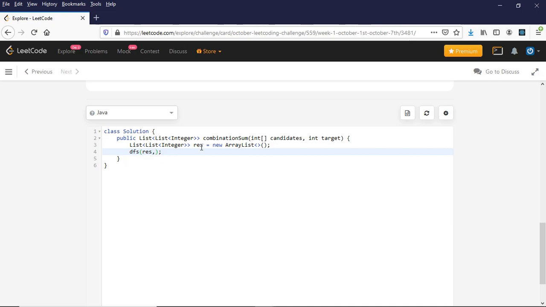I will need an empty list for each combination, so let me pass an empty list. I need the index first, so my start index is 0, and the target. At the end I will return the result that is getting populated. Let me declare the DFS here.